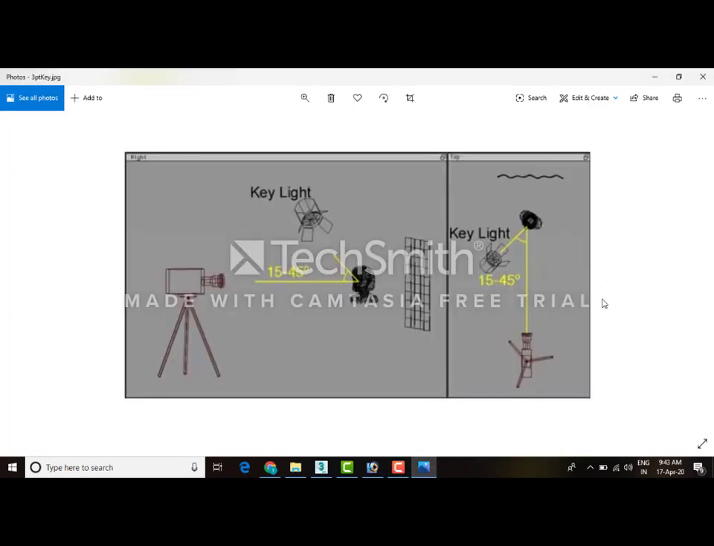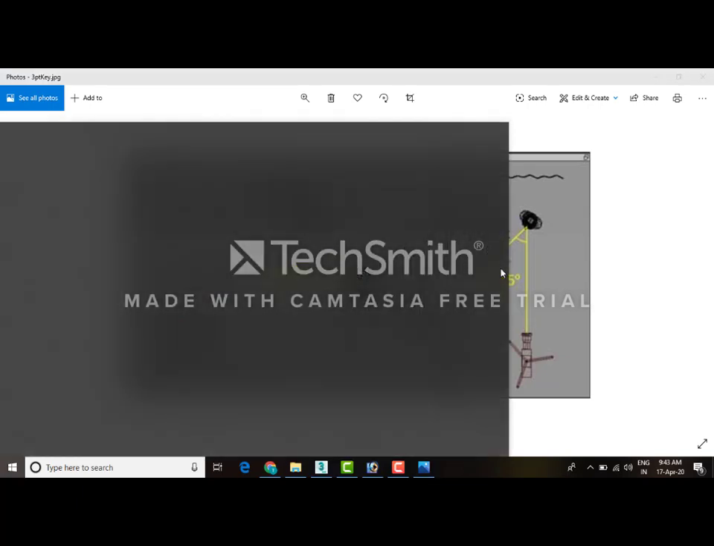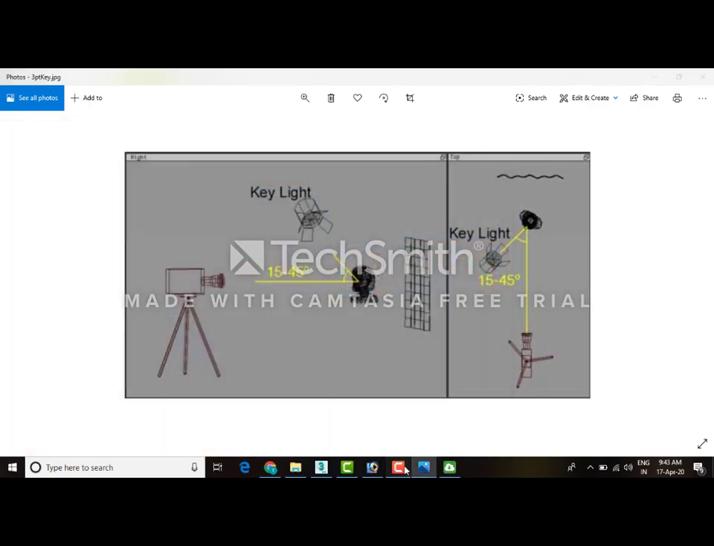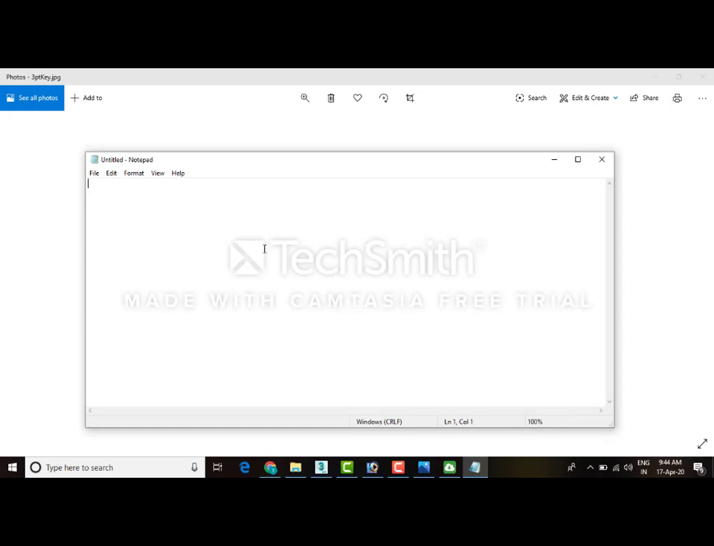Now 3-point lighting doesn't necessarily mean 3 lights. Basically it is 3 types of lights. In this image you can see a basic setup of 3-point lighting. Primarily we are concerned about 3 types of lights. Those are: one is key light, another is backlight, and third is fill light. Now we will see what is key light.